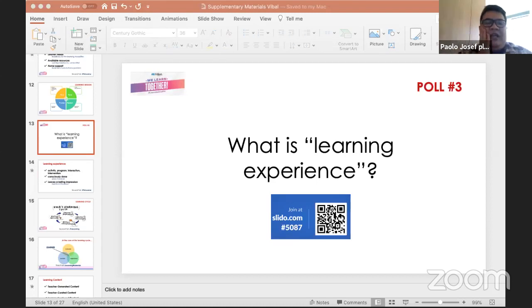Lawrence and Neil, baka pwede nyo akong tulungan magbasa. Yes, sir. Actually, ang bilis po ng pagpasok. There are some saying that it is a learning activity. There are some saying that it should be great and a success. There are some saying it should not be very complicated. There are some saying practical learnings.